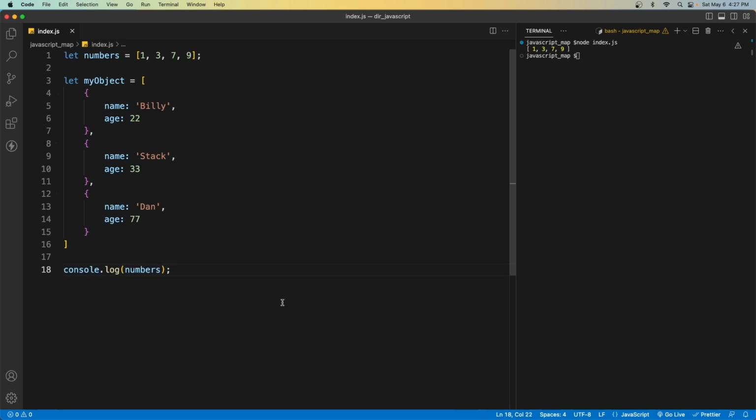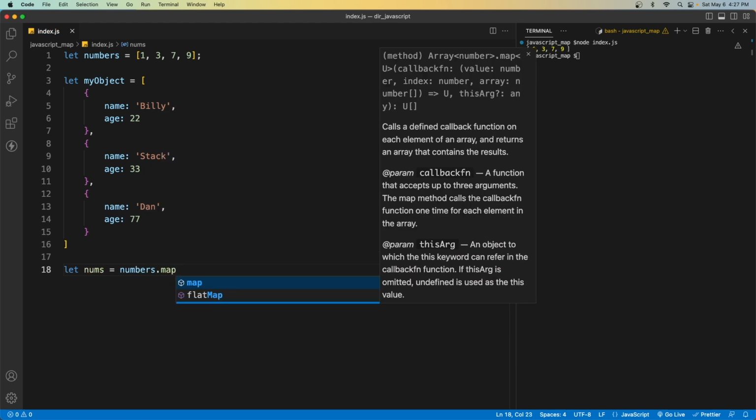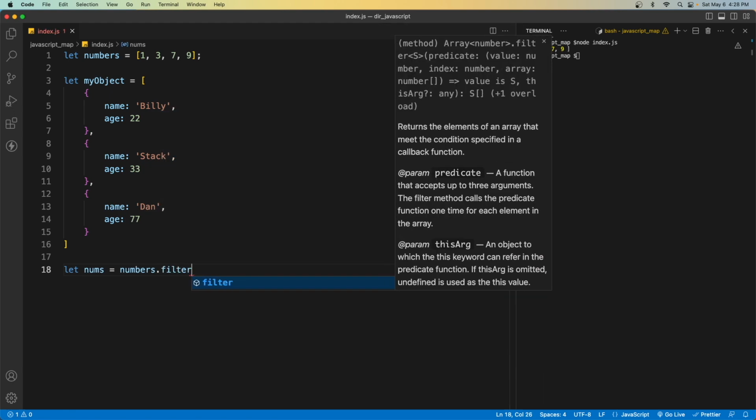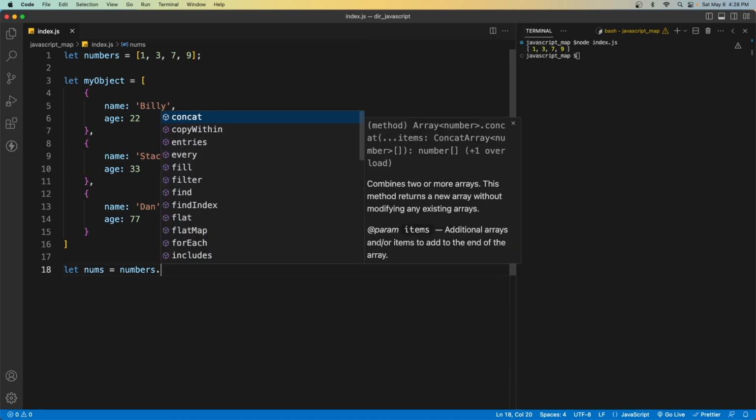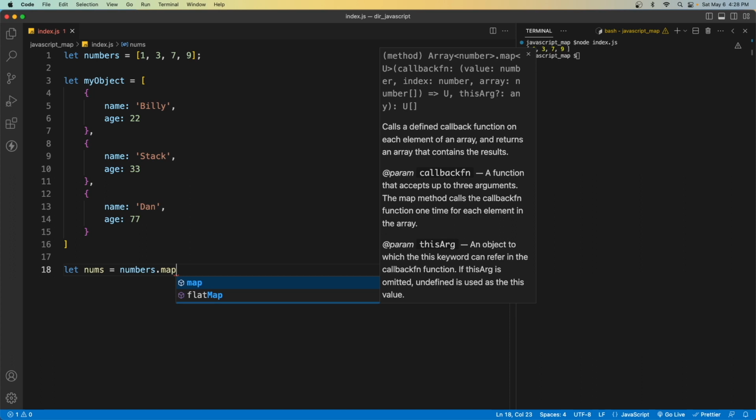So line 18, let's get rid of this. And let me just check the time here. I just want to make sure we get through this one relatively quick, and undo that. All right, so let nums equal numbers.map. In the previous video, you may have seen that we used the filter method, but in this case now we're going to use yet another array method, which is map.